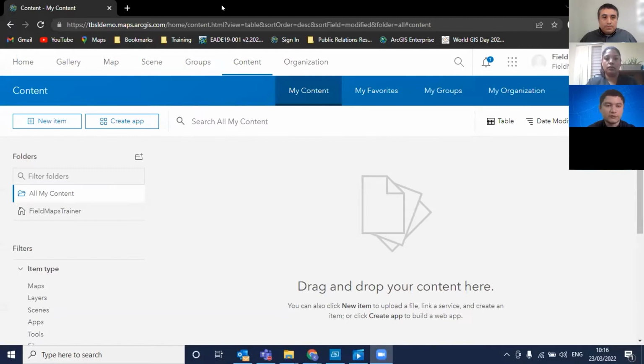So in order to configure our Field Maps application, we need to prepare our web map. And to prepare our web map, we need to create our layer as well. We would need to have our layer available to serve as the basis for this web map.